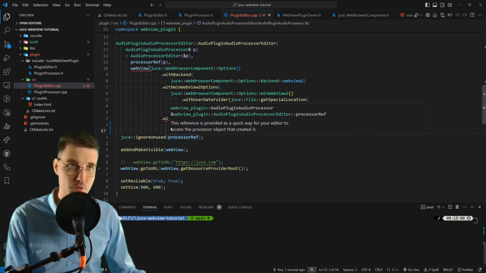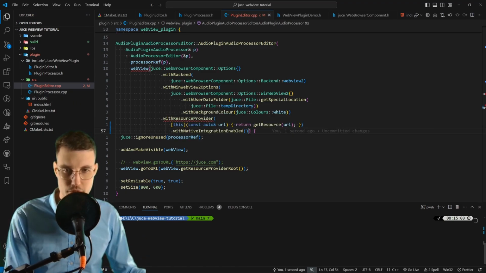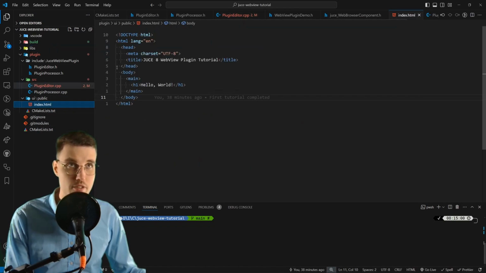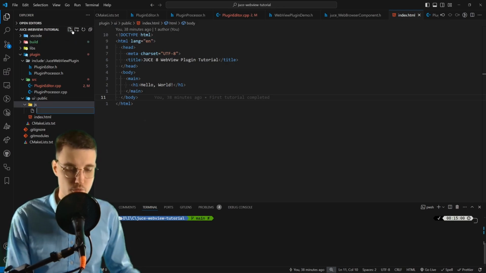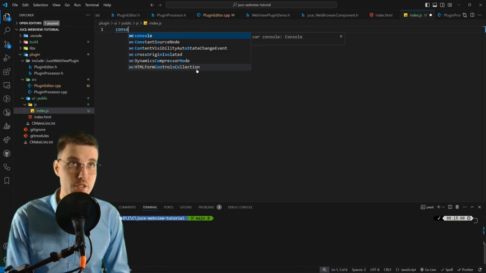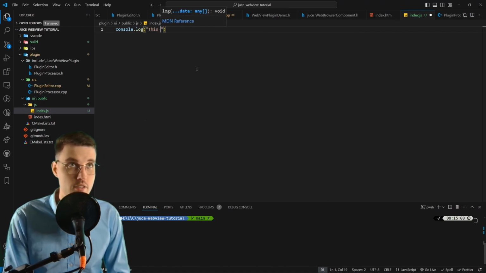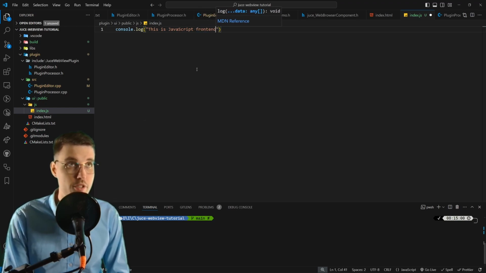Okay, and now we need to be able to import the tiny little JUCE frontend framework JavaScript library into our JavaScript frontend. So for this, we're going to our index.html file. As you can see, it's right here. And we'll create a new folder here called JS. And inside this folder, we'll create index.js. And here in the index.js, we can log, with console log, "this is JavaScript frontend".